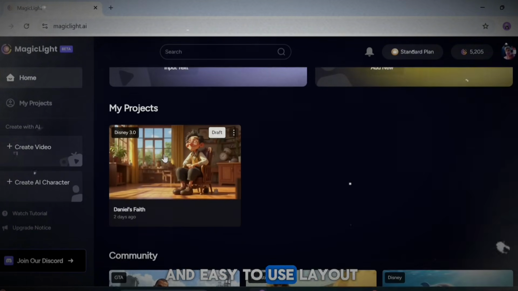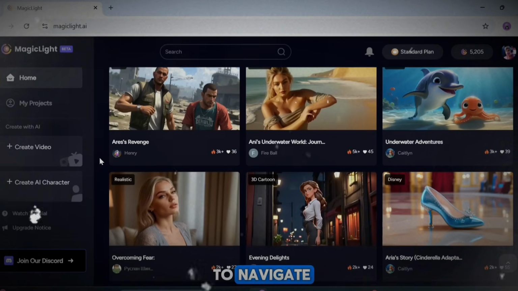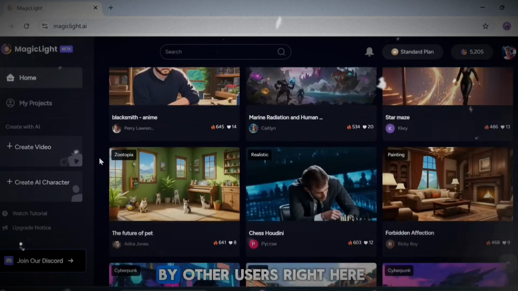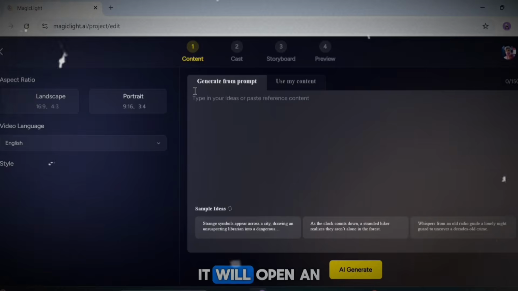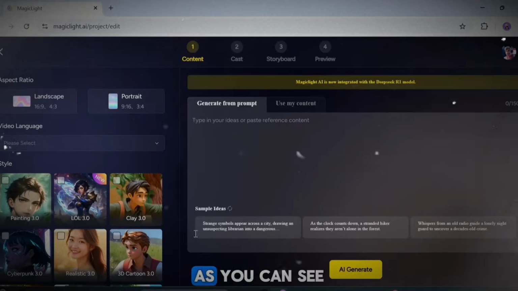As you can see, it has a simple and easy to use layout, so it's really easy to navigate. You can also check out the stories created by other users right here. All right, now click on Create AI Video. It will open an interface that looks like this.